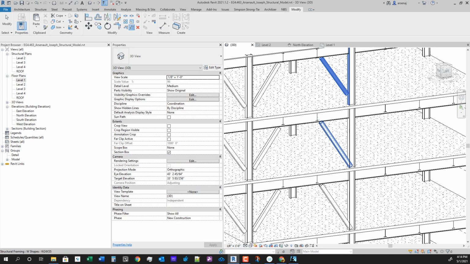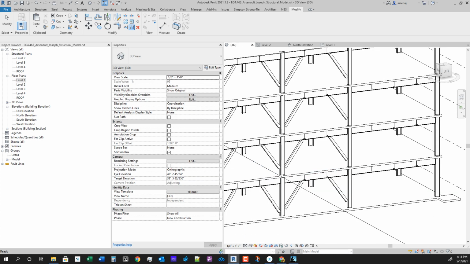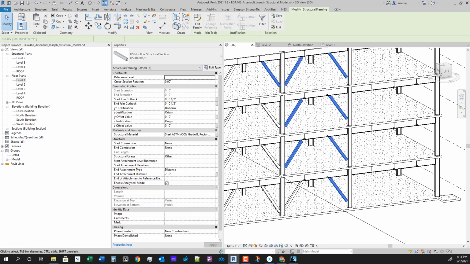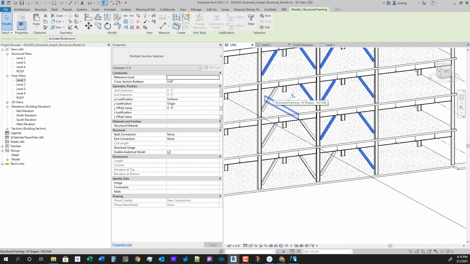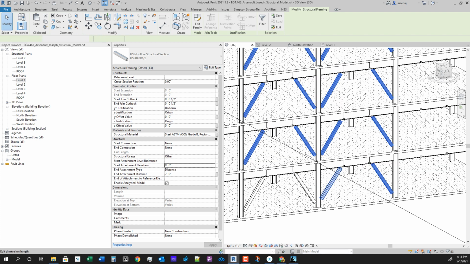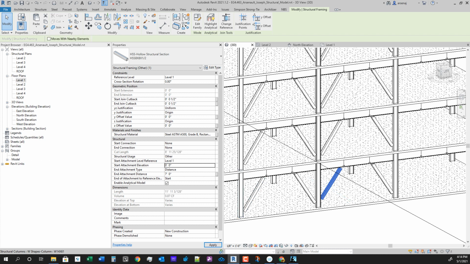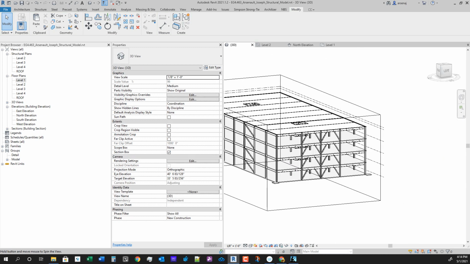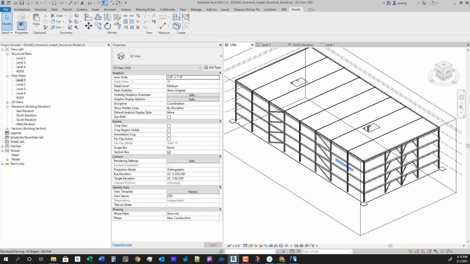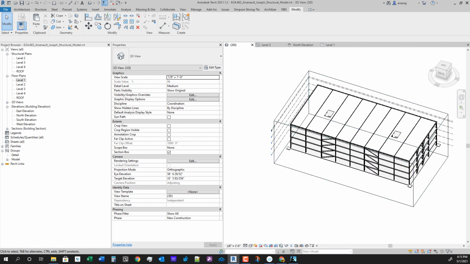Trim extend multiple to the face of a column, and then trim all of your braces here. And we'll go back through, select them all. Make sure there is a start elevation of 0 on all of them. And now we've got our brace frames. Let's work on the ones on the east and west side now.